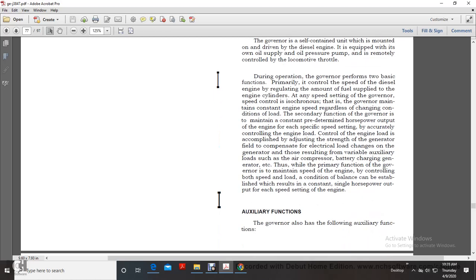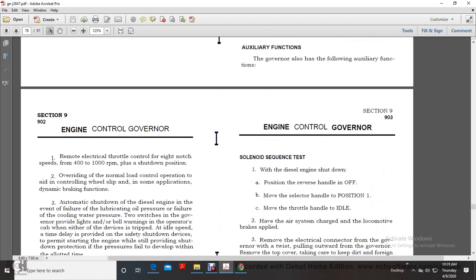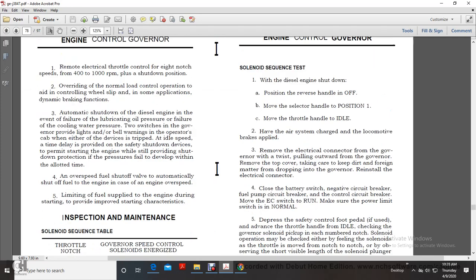Auxiliary functions. The governor also has the following auxiliary functions: remote electrical throttle control with 8-notch speed from 400 to 1,000 RPMs plus the shutdown position. Overriding normal load control operation, control of wheel slip with some application of dynamic braking features. Automatic shutdown of the diesel engine in the event of failure of lubricating oil pressure or failure of cooling water pressure.